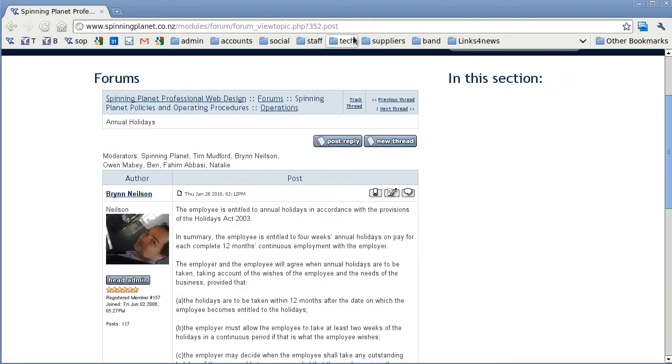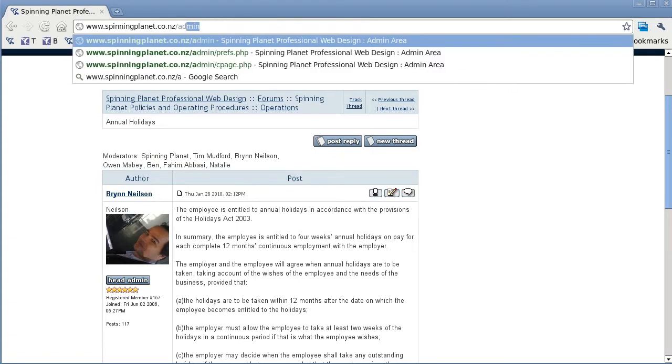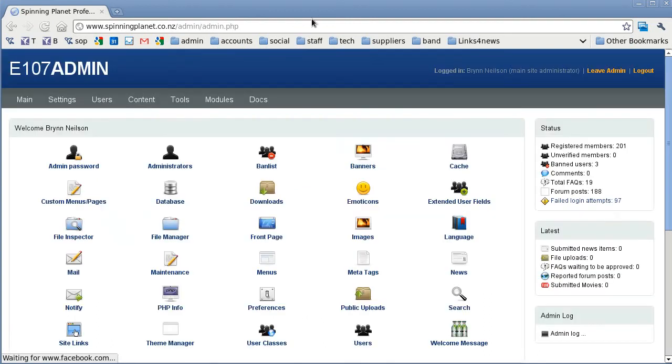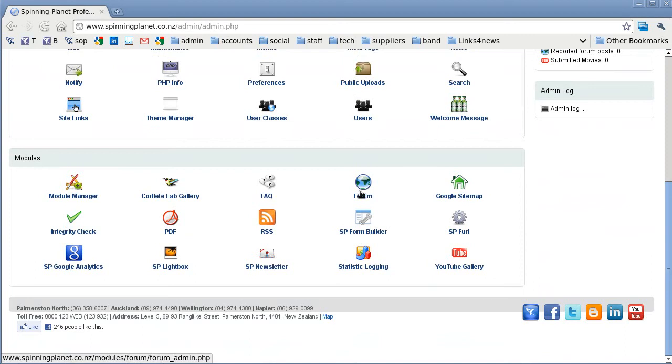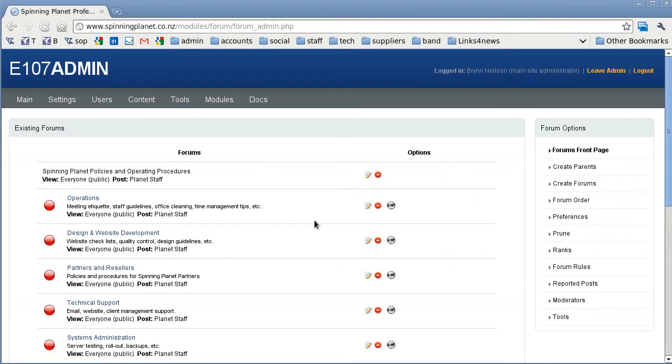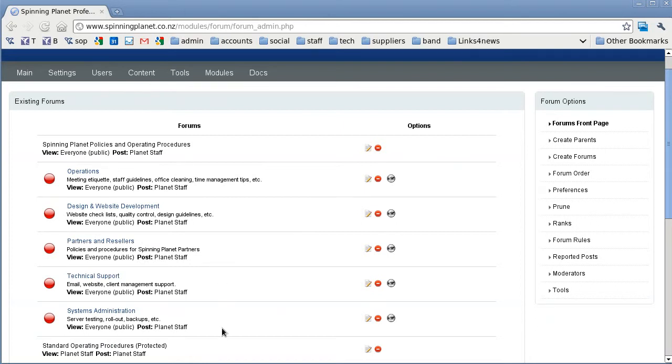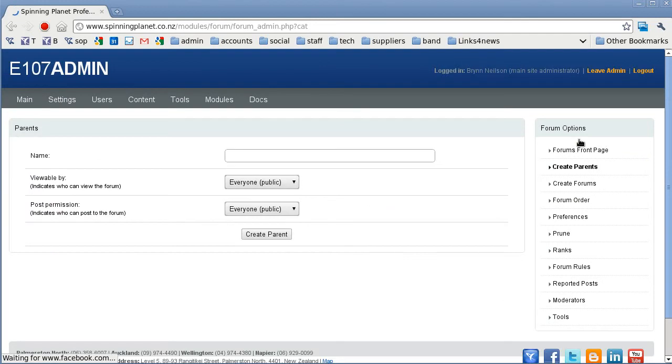So let's have a look in the back end. I'll show you how you set up a thread. So if you log into the admin area of your E107 system and scroll down the bottom, if it's installed, you'll see the forum here. And if I click on that forum, I can then go in and set up these forums or categories. The first thing you need to do is create a parent. So I'll create a parent forum called Bryn Parent.